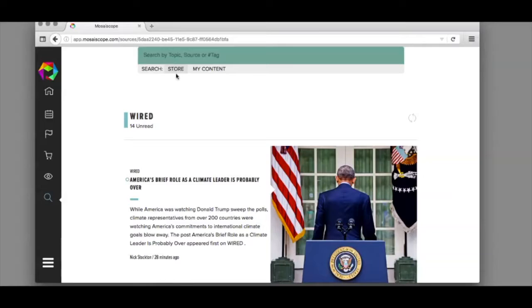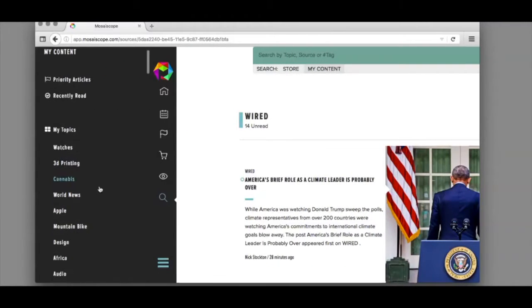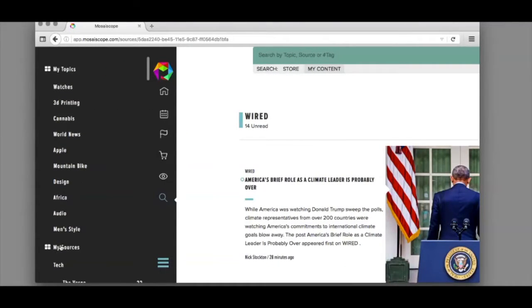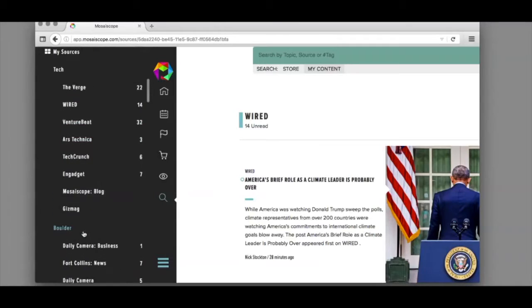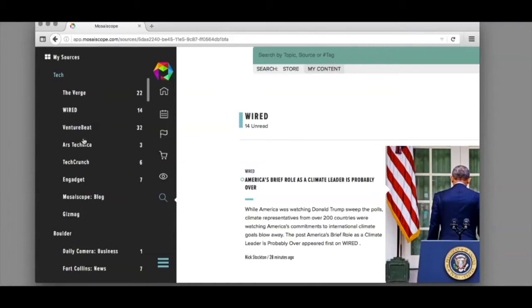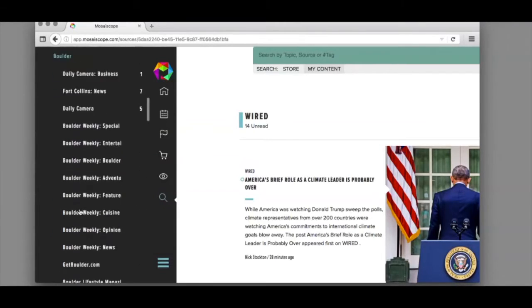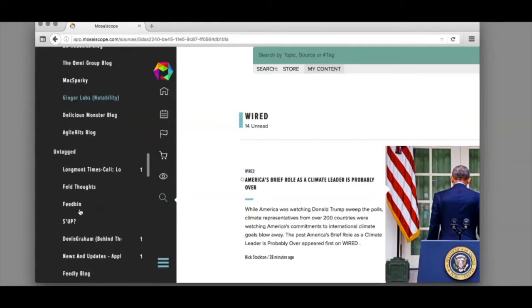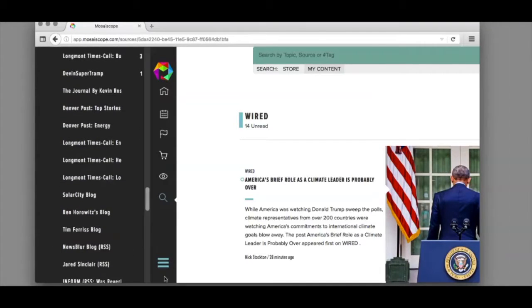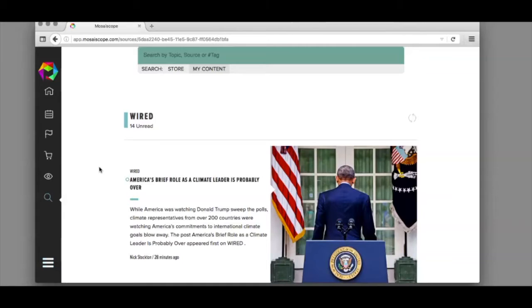But now let's switch over from store to My Content, because sometimes you want to search your own content. So switch on to My Content, and I'll show you over here in the sidebar. See, we've got a whole bunch of topics, about 15 topics here, and then about 90 different sources. You see under My Sources section, I've got tags for a bunch of stuff with a lot of different sources underneath of those tags, and just sources and sources and sources. Like I said, about 90 different sources.